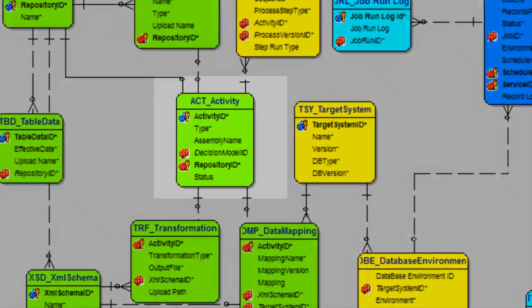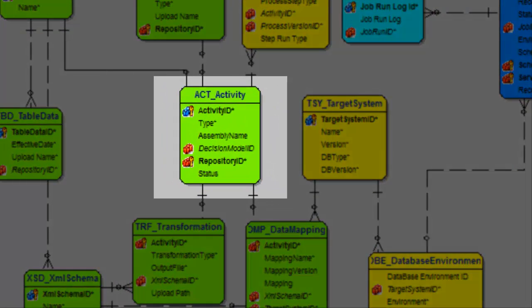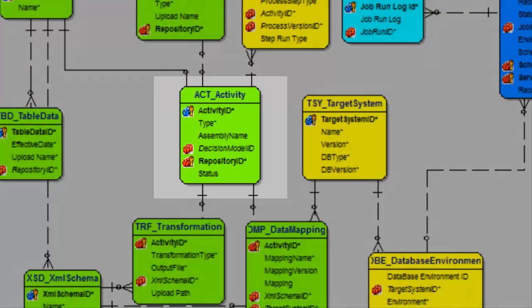Overview on how to define to the Idiom Decision Manager Workbench the various Idiom Decision Manager activities which can be consumed as steps within a process.